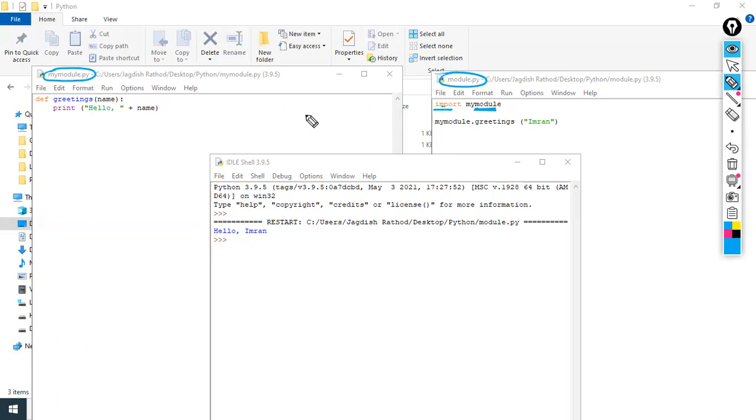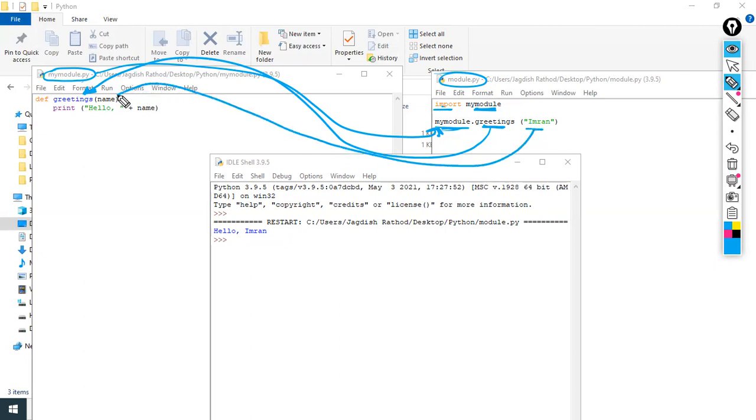Here I said my module, and then I say my module. That means I am calling this file here. Then I said greetings, and if you can see, greetings I have defined here. Then I said Imran. If you see, I have defined the name here. And I also said that whenever you print it, you have to print hello, and then the name. And what is the name here? Imran. Interesting.